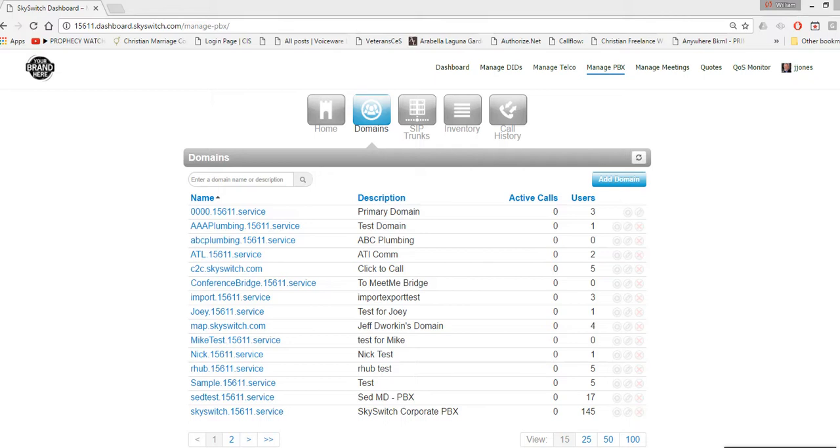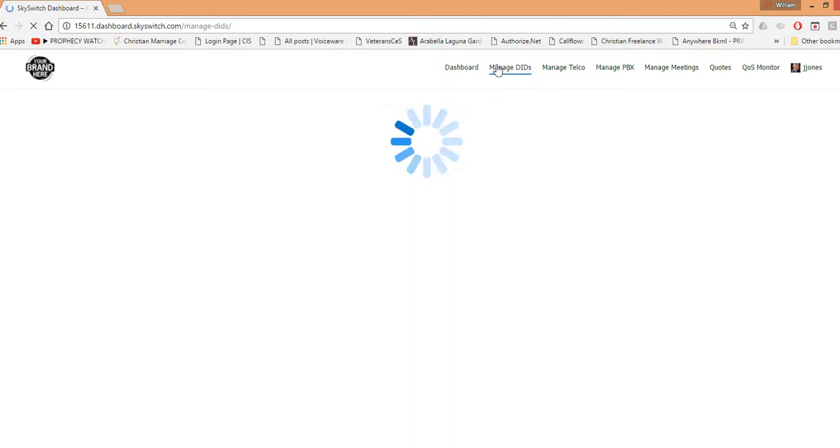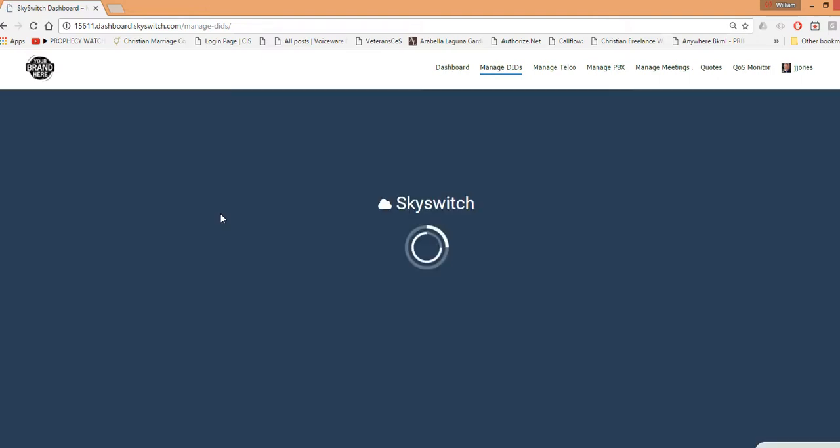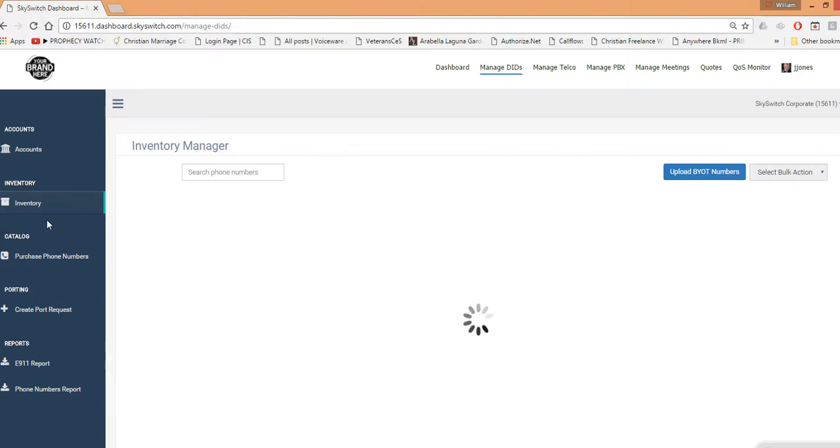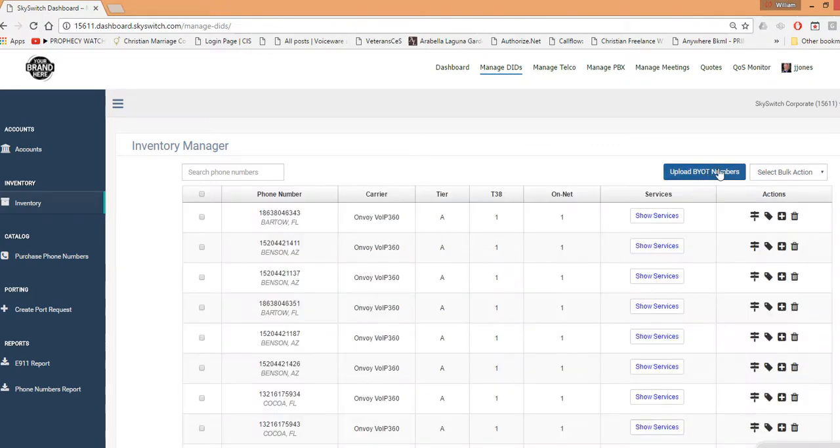So what we're going to do is we're going to go to Manage DIDs, and we're going to use the BYOT function, which is designed for bringing your own telecom or bringing your own termination. And this is how those resellers that are using their own carriers would upload their numbers. But we're going to use this functionality to get the number into the system in order to then spoof the outbound caller ID.